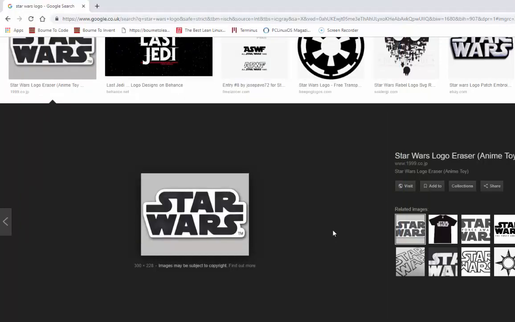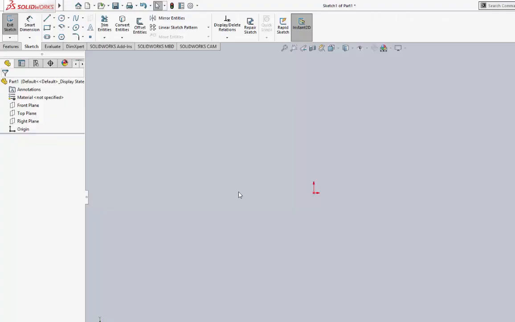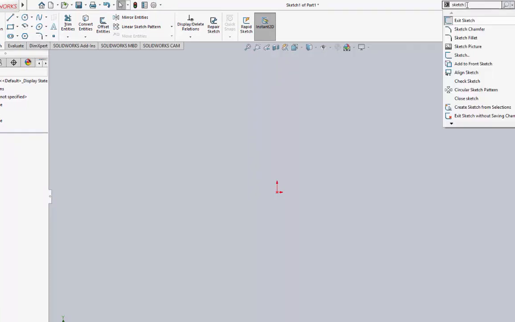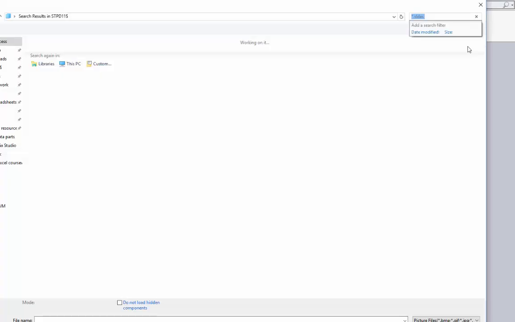Here's Sketch Picture. Now it's asking me what file I would like, and there I can see it, third one down, Star Wars logo, and I say Open. As you can see, it's just brought the whole thing in like that.